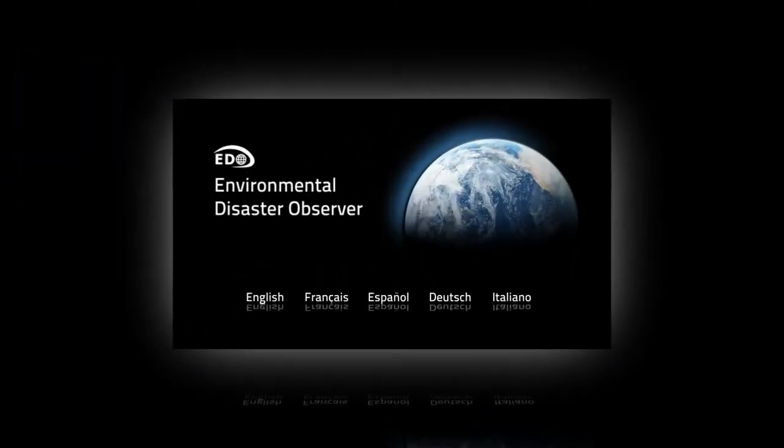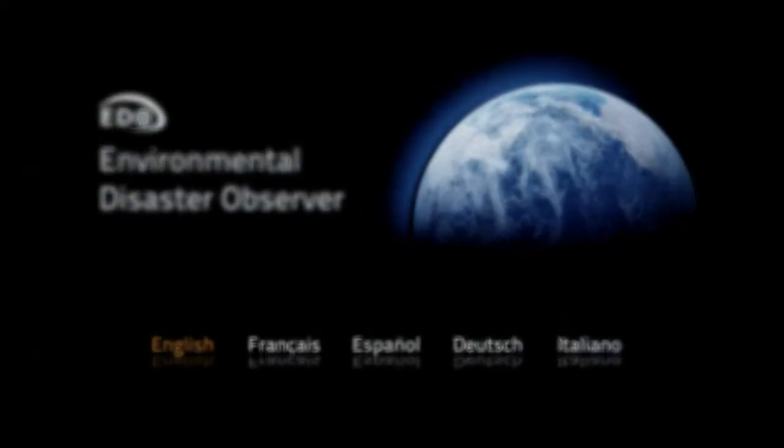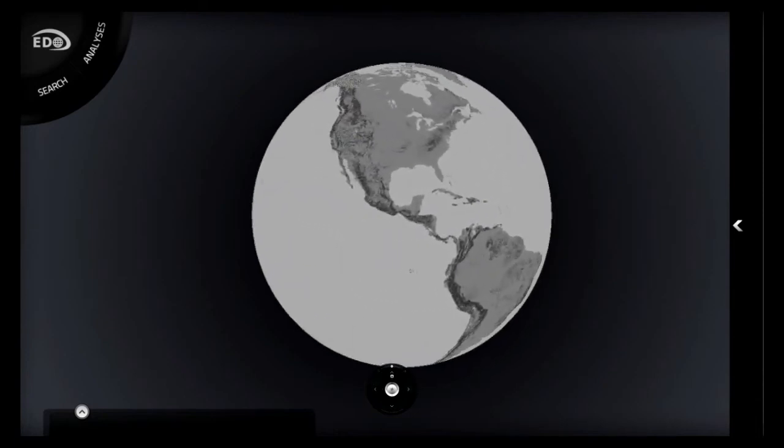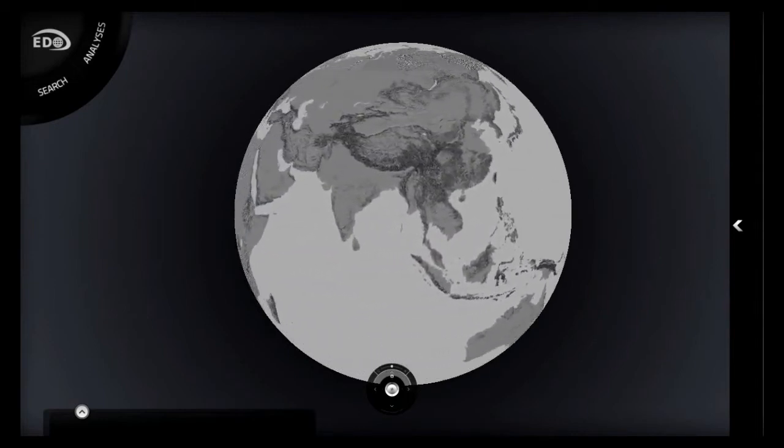EDO, the Environmental Disaster Observer, is an information system designed for the consultation and analysis of all the data collected by the observatory. EDO is available in several languages. Its features are divided into two macro areas. Firstly, the system allows users to access archives of collected data and processed information on environmental disasters.